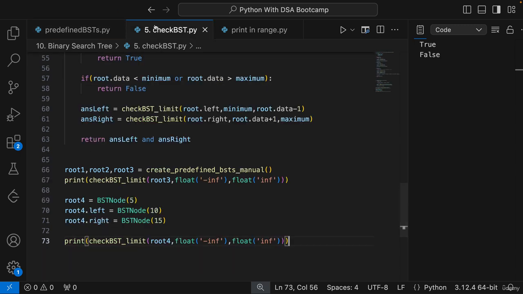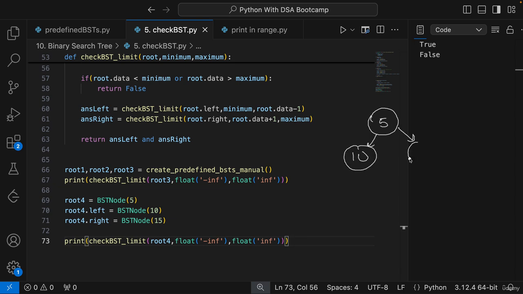The answer for which it is false, it is 5, 10, 15. So let's see why it will be false here. 5, 10, and 15. So here I would have said minus infinity to infinity. I would have said minus infinity and maximum 4 here, right? But this is greater than 4. So that's why we are getting the answer as false.